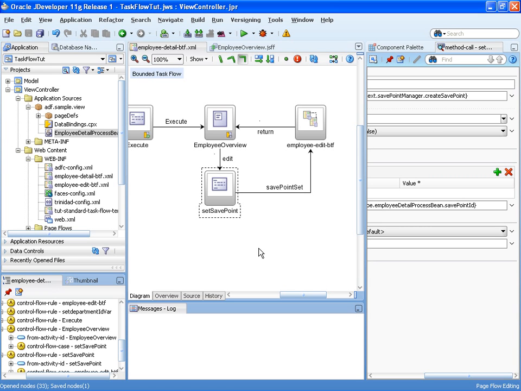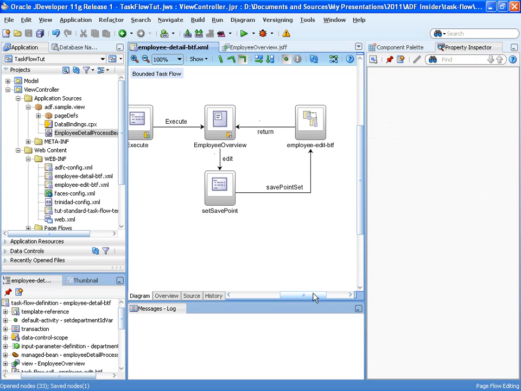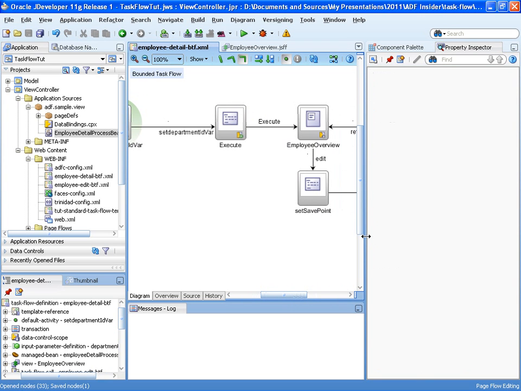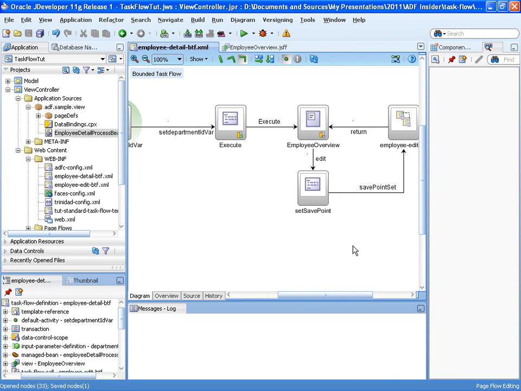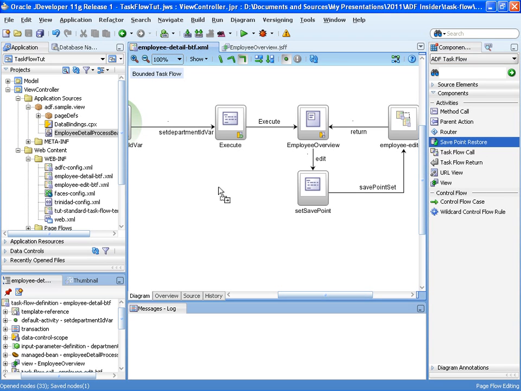Last thing I need to do for this feature is, at least in the bounded task flow here, I need to find a way to restore to the save point. First of all, I want to copy this string, though I could easily get back to it by just using the expression language builder, but just as a shortcut for this video demonstration, I copy the string into the clipboard. And now I need to restore, and the restore is through navigation, and there's an activity which is called the save point restore activity.